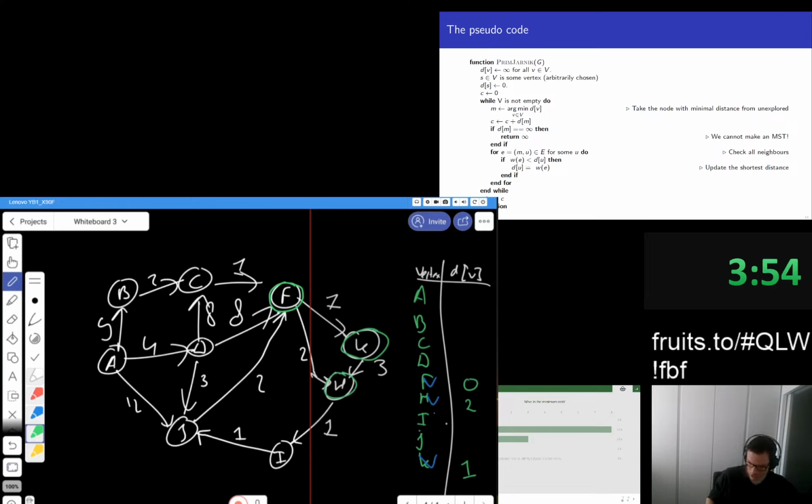And now we have one more. We have I with a cost of 1. Again, it's not 2 plus 1, it's just the 1. I is now the smallest. So we go to I. I meant to put the check mark here. Now we have a new cost for J, it's just 1. So next thing we do is go to J.